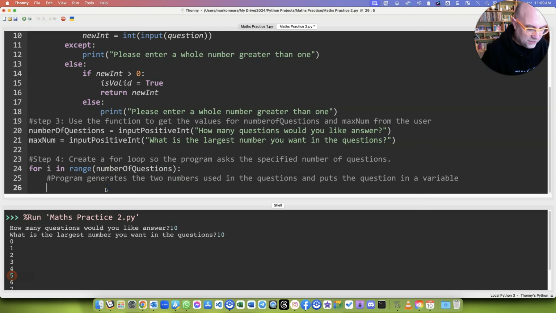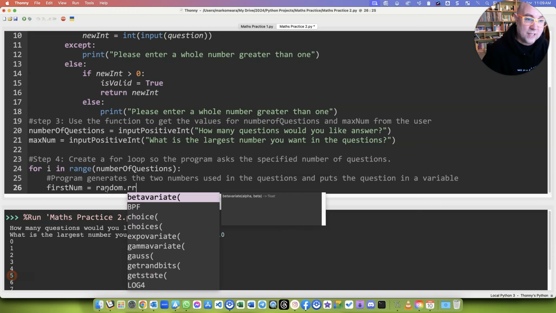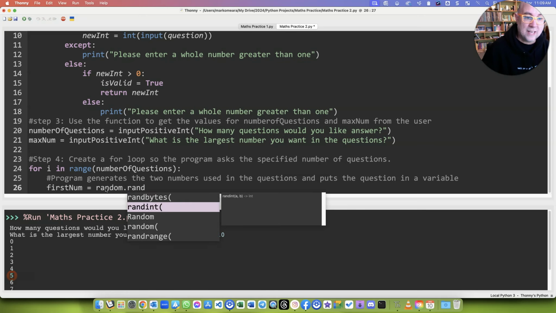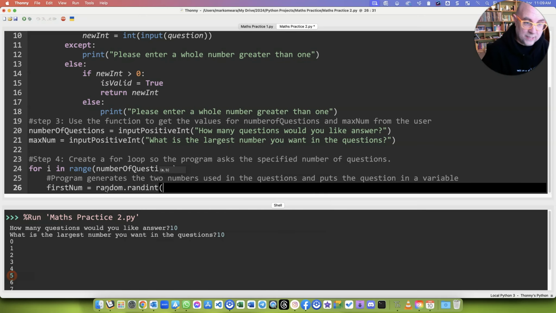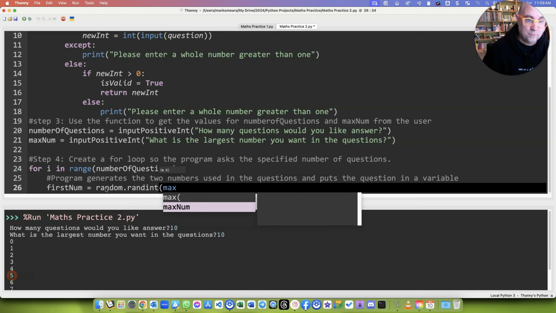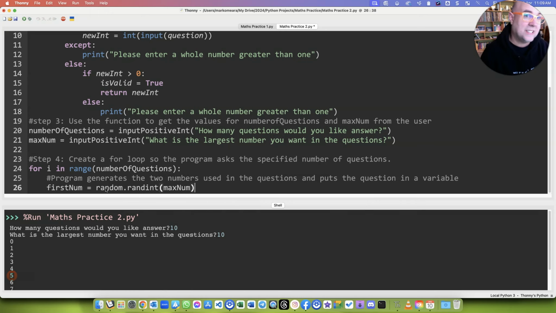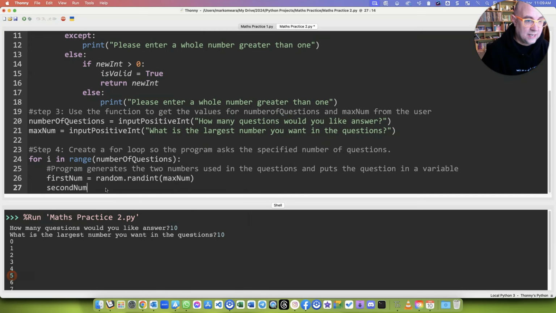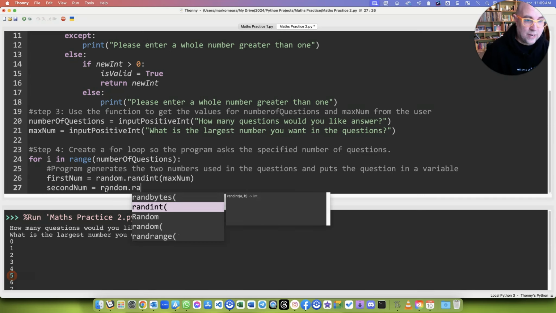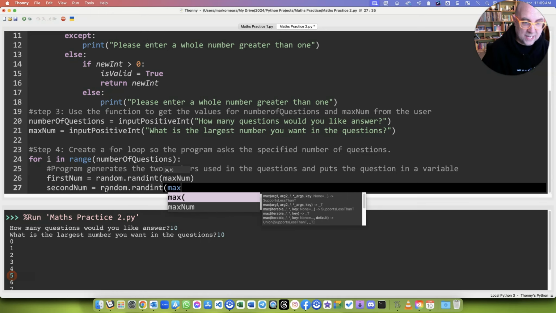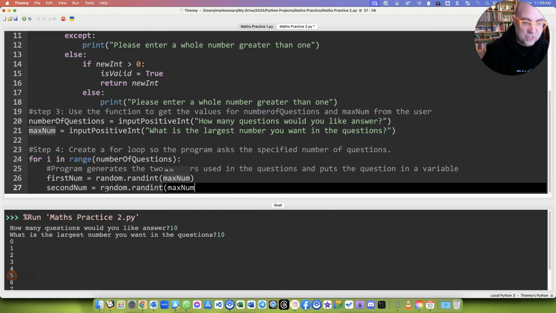Okay, the first one is called first num. Now I know this because it's in the data dictionary and it's nice and descriptive. I'm using the random library. I'm using randint. And the largest it can be is max num. That's what the user entered to say that's the largest number that we want to use. Then second num is actually basically identical. It is identical. Randint, and again it is max num. So that should be generating those 2 numbers.